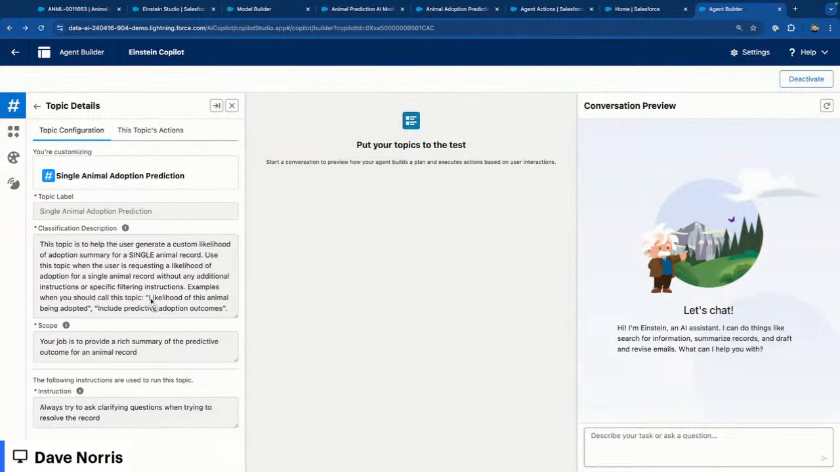So when someone is using terms like likelihood of being adopted or predictive adoption outcomes, I can give it a scope, and then I can give it one or more instructions. So in this case, because I need the animal ID, I'm making sure that it always asks clarifying questions to resolve the record.